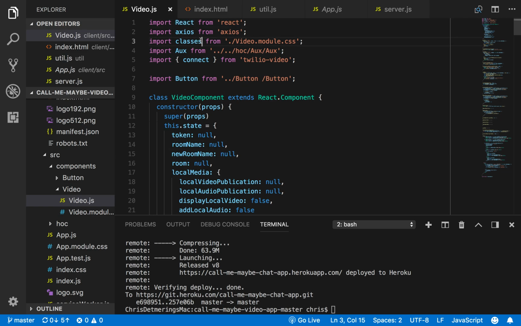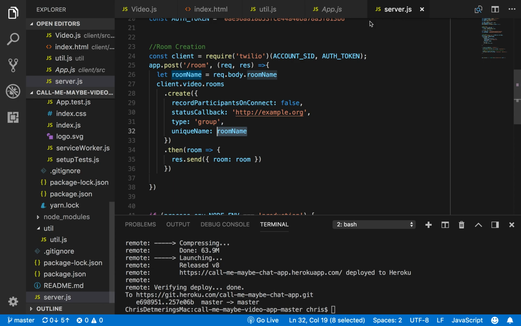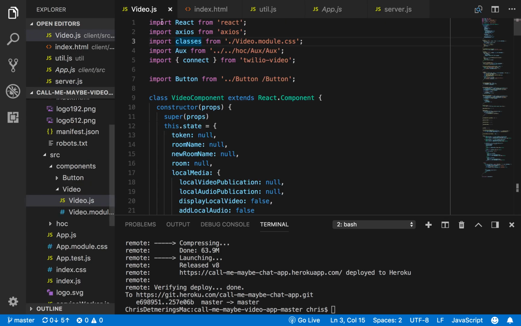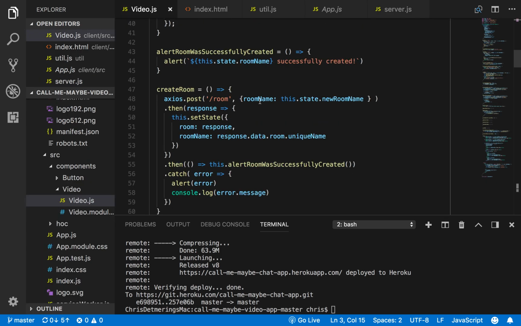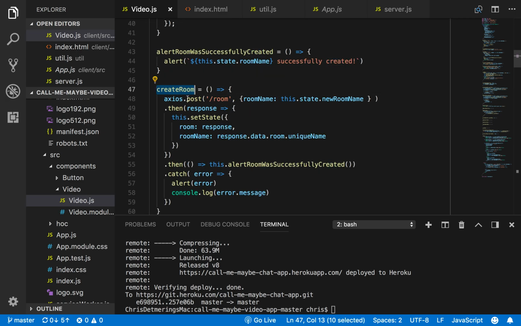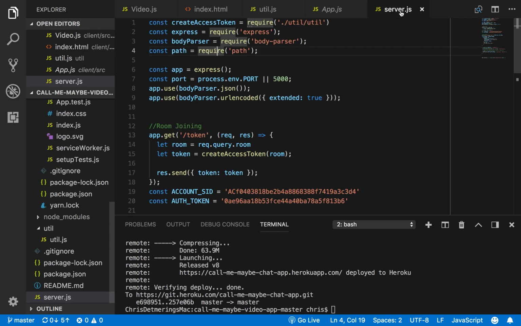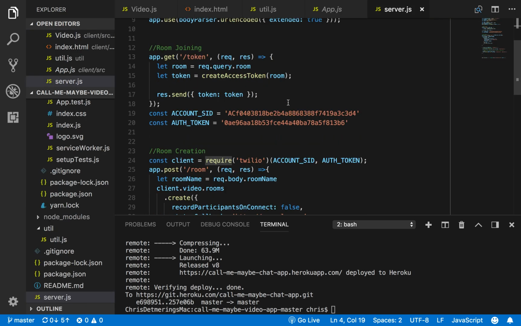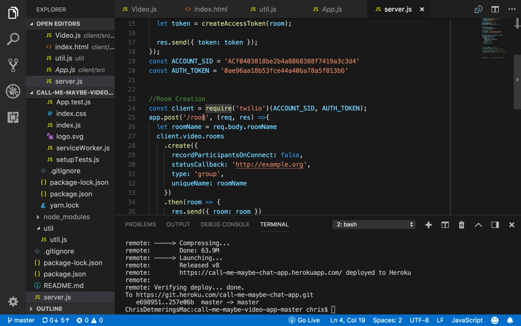I used React to develop my front end, and then for the back end, I used Express and Node.js. So starting with the front end, the first thing that the user does is create a room. And so I have a create room method here, and I use the Axios library to send a post request to my quote unquote backend, my server.js file, where I'm keeping my Express and Node.js methods. So I send a post request to slash room, and I exposed an endpoint on slash room in my backend.